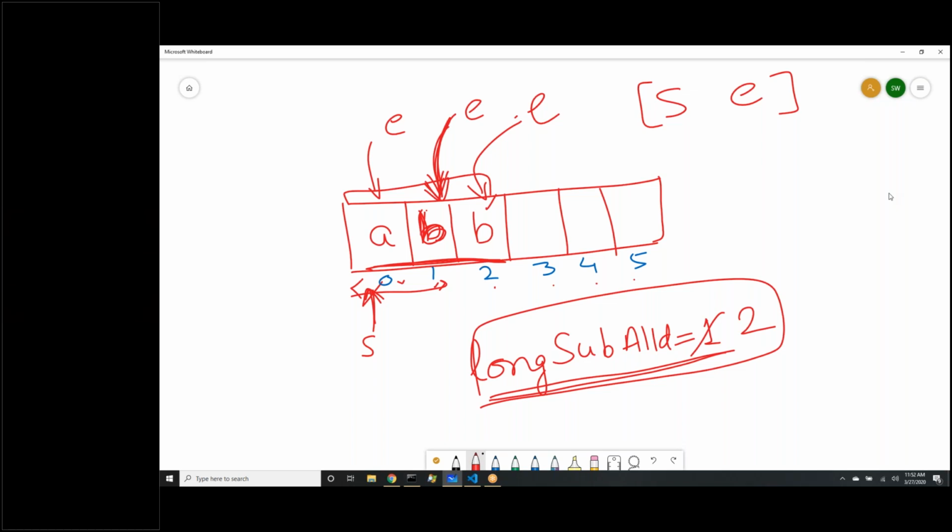Yeah, we should increment S. And you keep incrementing S till you reach a point where the duplicates are removed. So duplicates will get removed only when you get rid of this A, you get rid of this B. Now you are gone with duplicates. So far you got the answer.